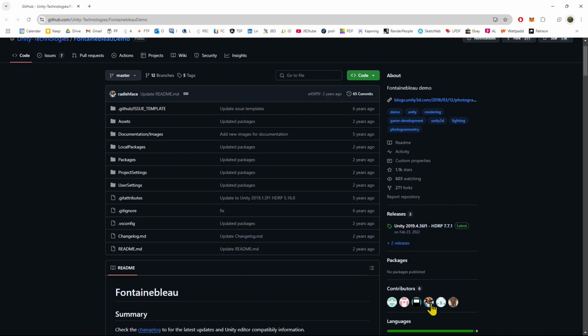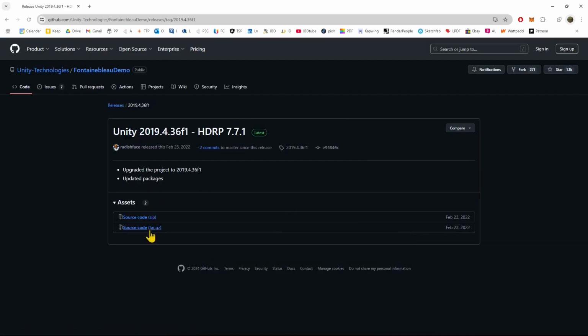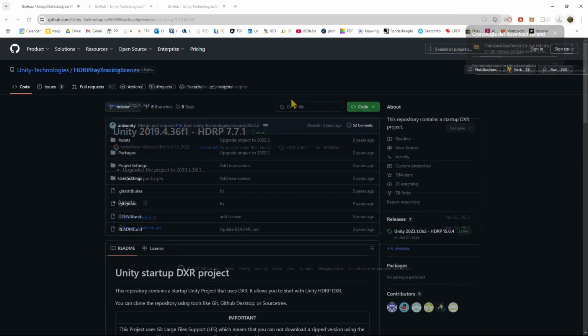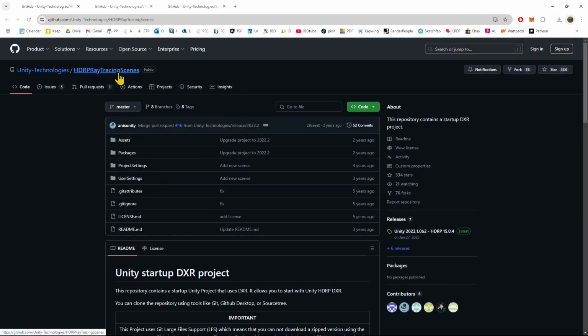Now here, usually in the GitHub, you have the releases right here, so you can download the source code from the release page. But when it comes to running the demo, you cannot just go here, download the zip file, extract it and run it. It's going to be a little bit more complex, and I'm going to show you how you can do it. So also this is another scene right here.